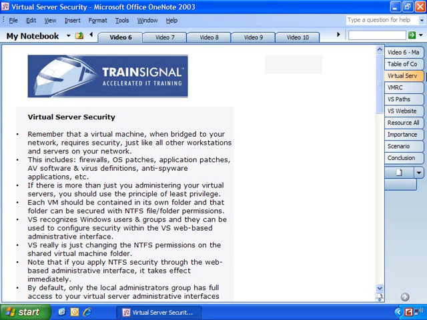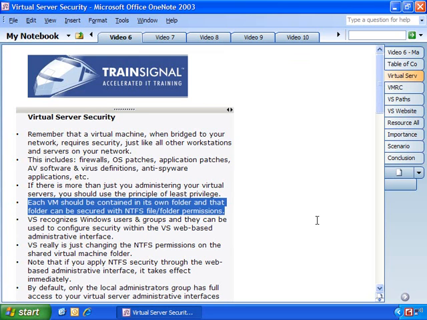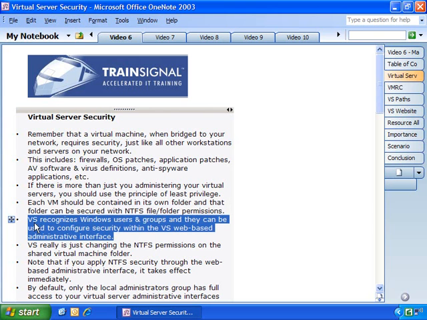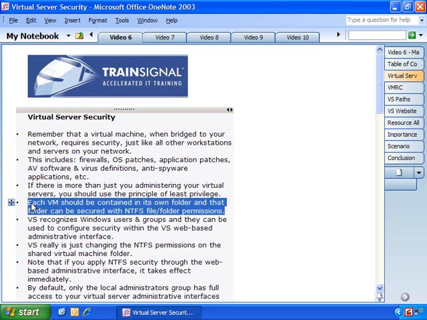Now, each virtual machine should be contained in its own folder, and that folder can be secured with NTFS file and folder permissions. Virtual Server recognizes Windows users and groups, and they can be used to configure security within the Virtual Server web-based administrative interface. And I'm going to come back to this one we just talked about, which is the NTFS file and folder permissions, because you don't want to just run out there and start changing file and folder permissions inside the Microsoft Virtual Server folders. But I'm going to come back to that.